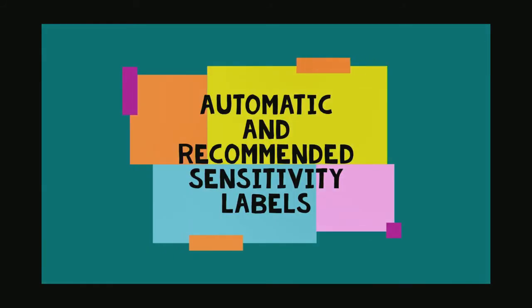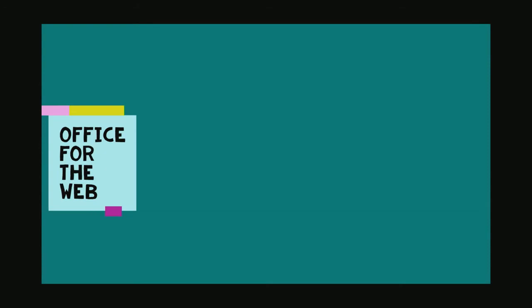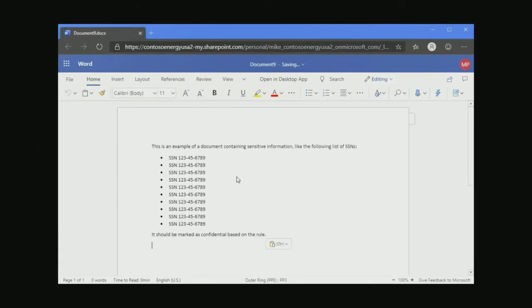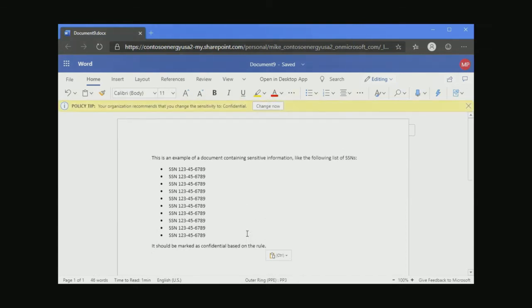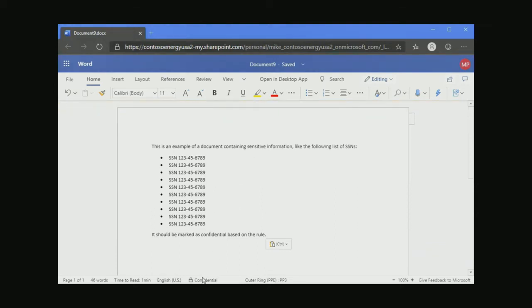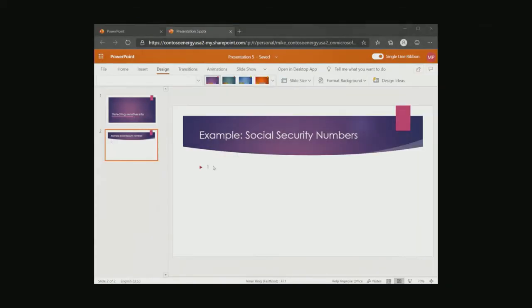So here I've created a rule that detects sensitive content based on the conditions I've applied. And here is what happens in the Office web apps. So I've pasted in this content, and pretty quickly afterwards, the scan happens. It determines that the file should be confidential and gives me that recommendation. I've taken the recommendation. I can see that got applied to the content. And that happened pretty quickly there because it's just happening in the background as I type or as I paste in content. So check this out in PowerPoint Online.